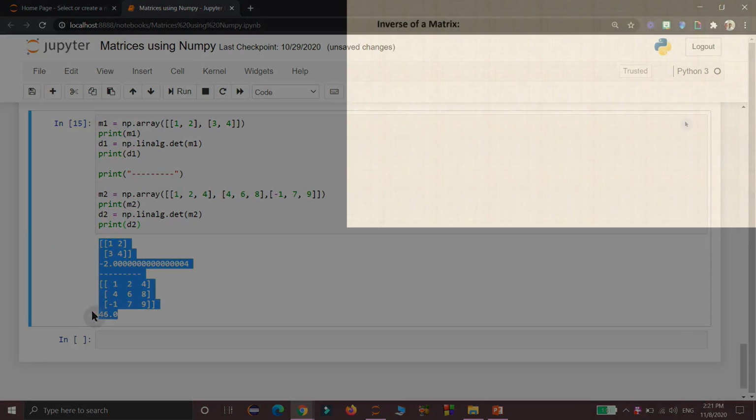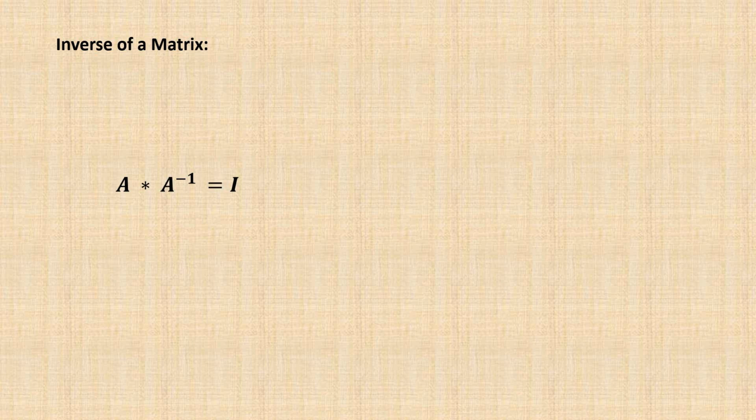So next one is the inverse of a matrix. So A inverse can be computed with the help of determinant of that matrix. To compute the inverse of a matrix, that should be a square matrix. If you multiply a matrix with its inverse, automatically we can get identity matrix I.